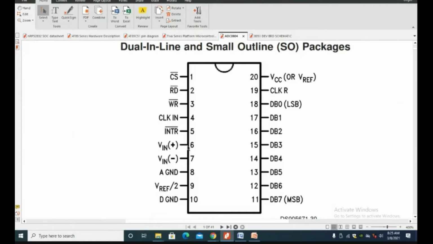To start with, it is better to use a potentiometer. Say, for example, we connect the potentiometer to Vin plus. What happens when we adjust the potentiometer? The resistance will vary from 0 to the maximum. If we give a supply voltage of 5 volts to the potentiometer, the voltage across the resistors will vary from 0 to 5 volts.